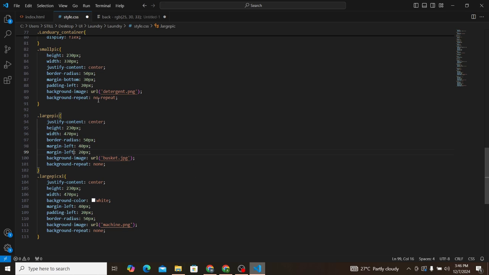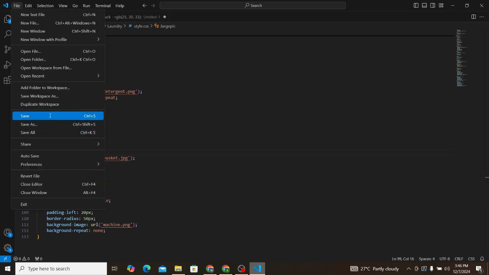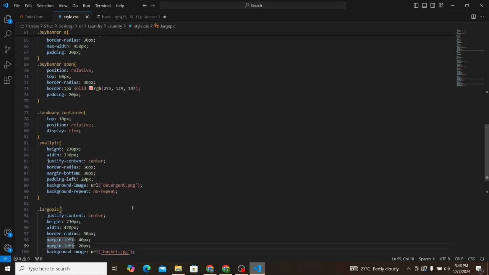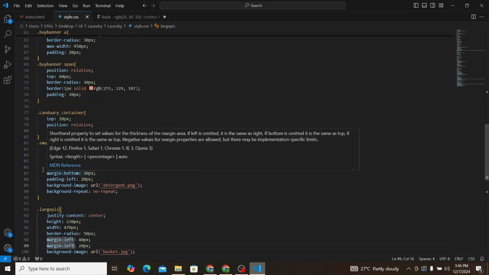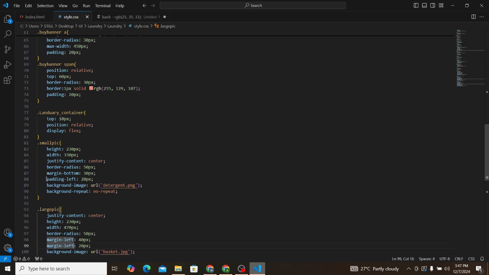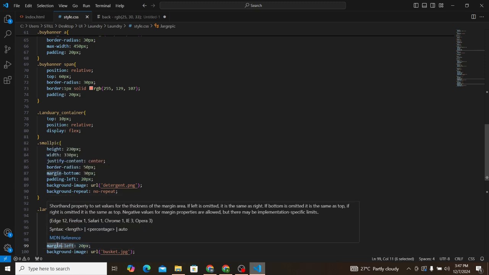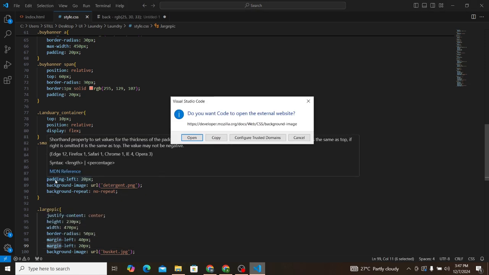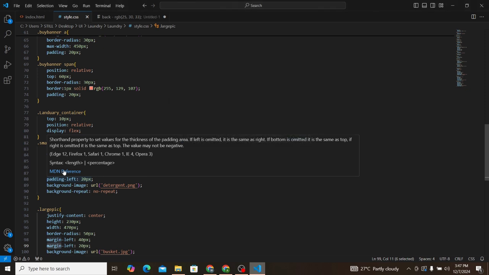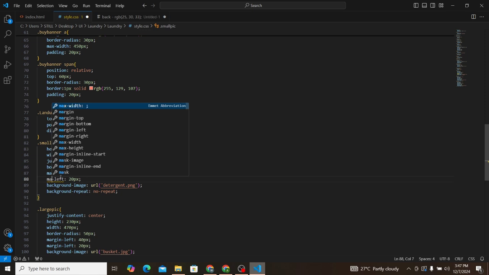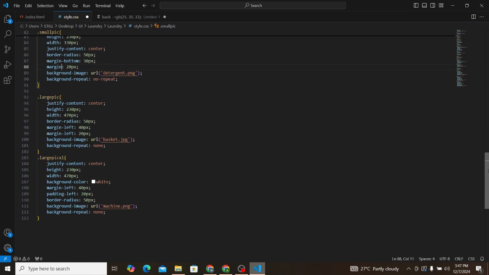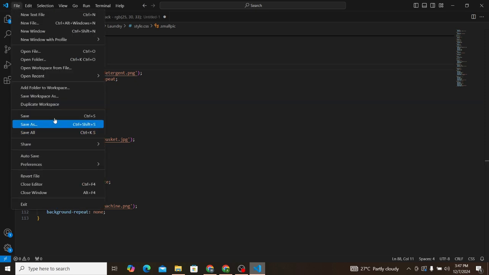So now let me save my file. We just had to change the padding here to margin, and also we had to make the changes here too. So instead of padding left, it's supposed to be margin left of, let's say, 20 pixels. So now let me save it.